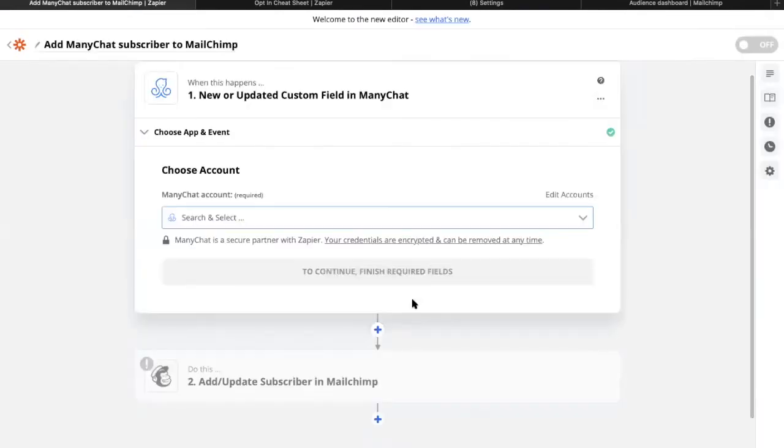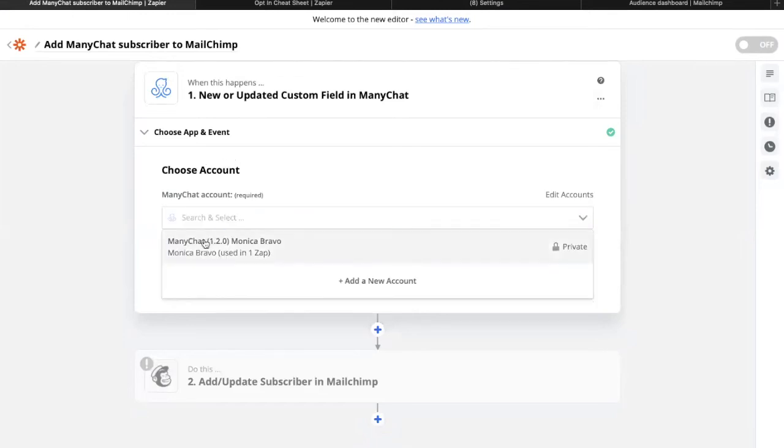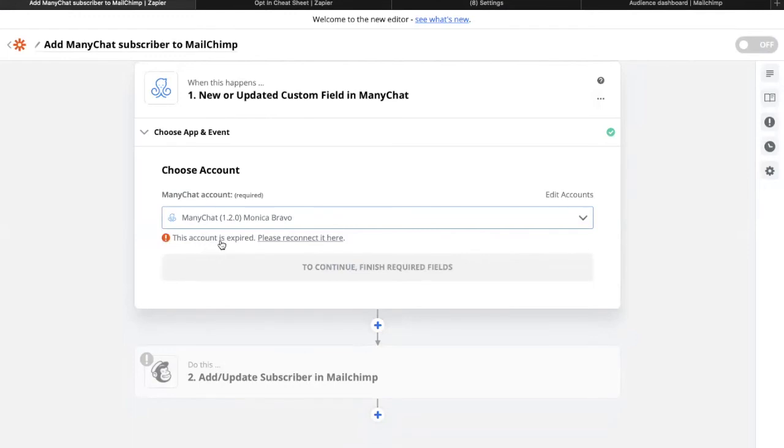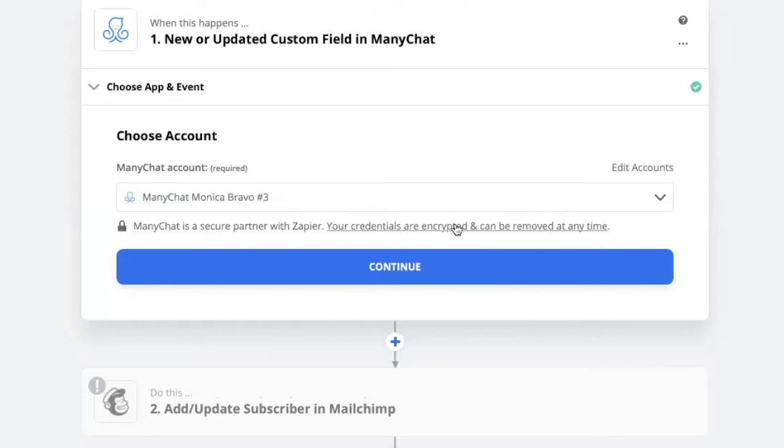Okay, now that you are here, you want to search your Manychat account. So find your Manychat account. And this says this account is expired, reconnect here. So I'm going to reconnect it. Connect. Once you connect it, you're going to click continue.